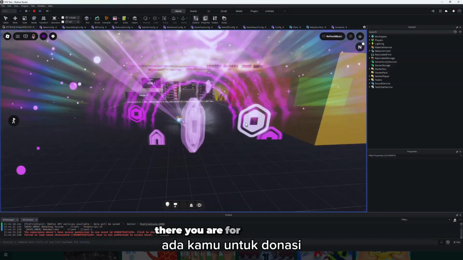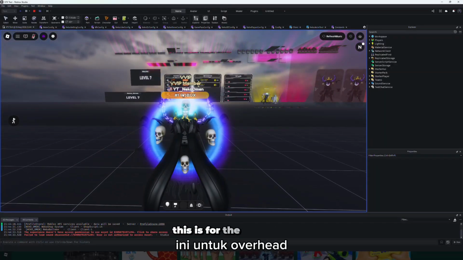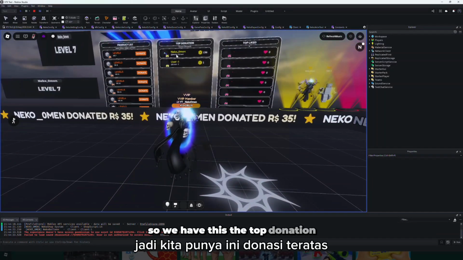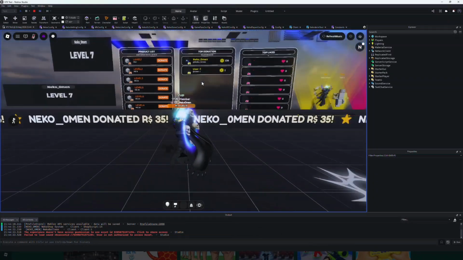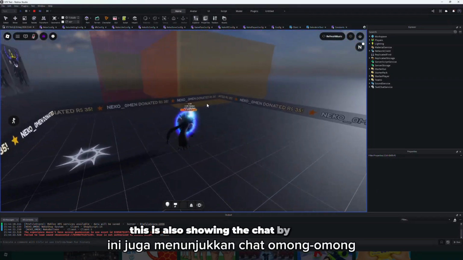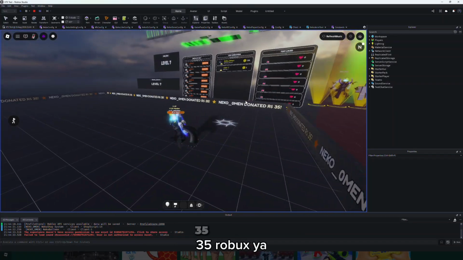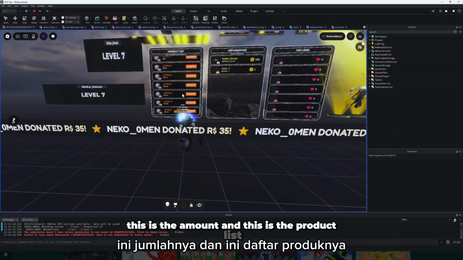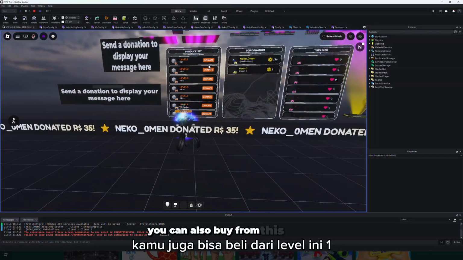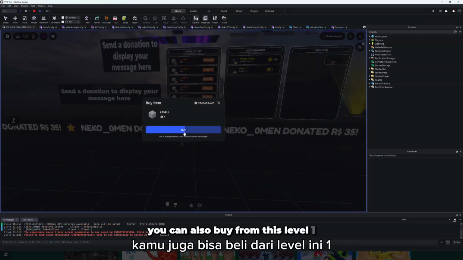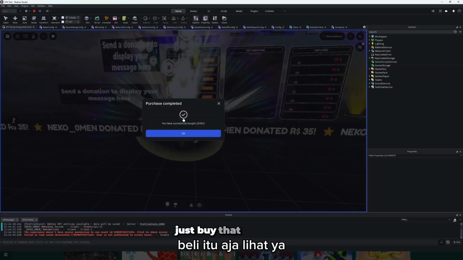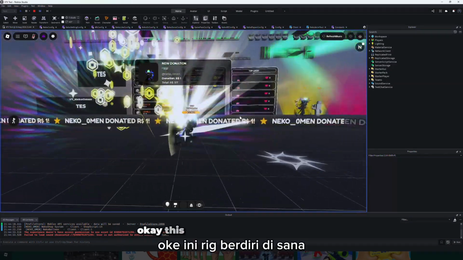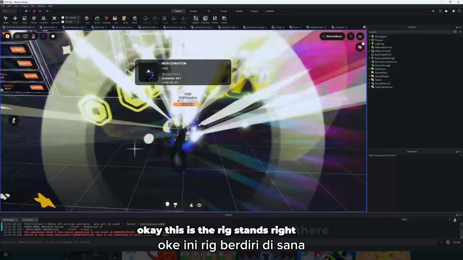There you are for the donation. This is for the overhead. So we have this, the top donation. This is for the chat. This is also showing the chat. By the way, Nico Omen donated 35 Robux. Yeah, this is the amount. And this is the product list. You can also buy from this. Level 1. Just buy that. See? Okay, this is the rig stands right there.